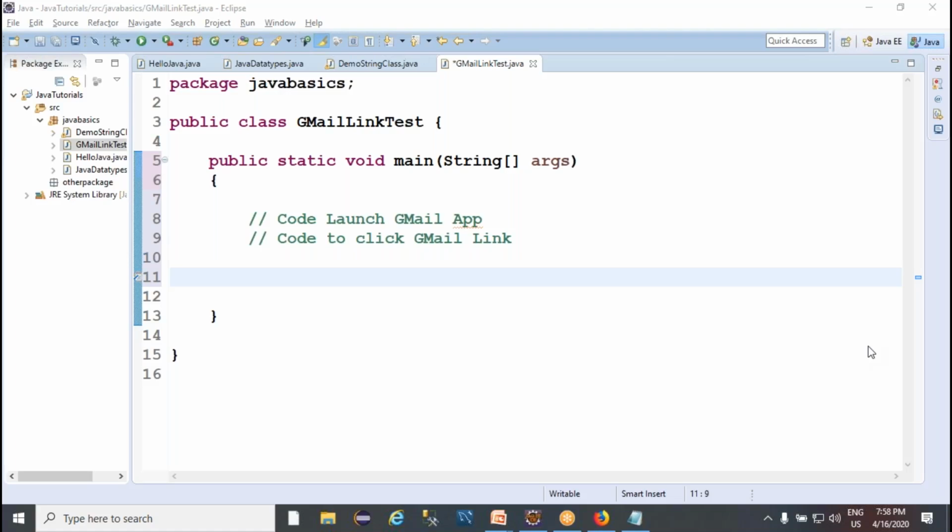No, here we are just checking whether the link is working or not. No, I just want to verify whether the link is working or not. That's it.